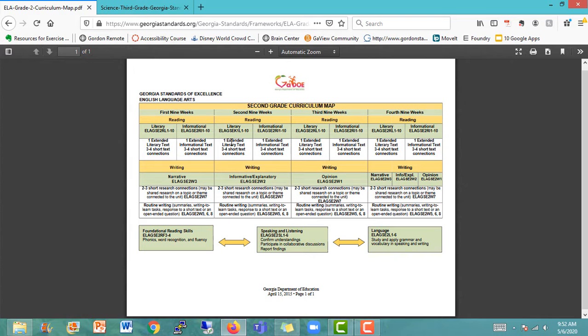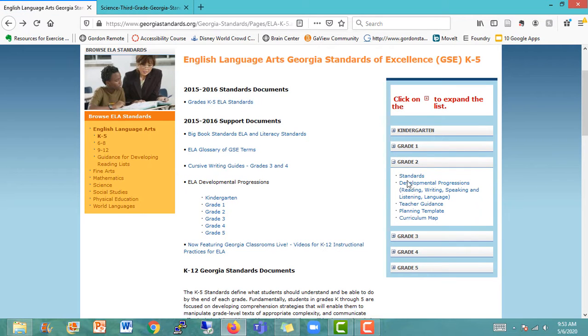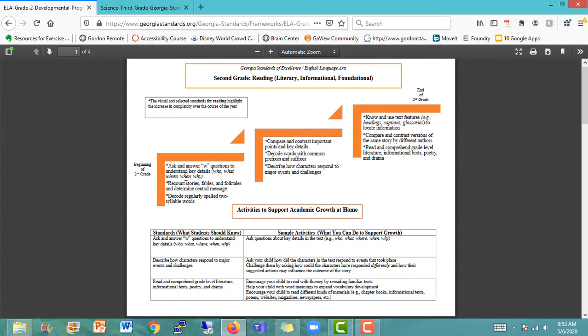So this is the curriculum map for 2nd grade in regards to literacy. So you'll see the standards listed. And basically this is again like a pacing guide of when and how long are we going to spend on those standards. And then here you'll see developmental progressions where we say basically at the beginning of second grade they should be doing this, in the middle of second grade they should be doing this, and then by the end of second grade they should be doing this. And you see this a lot in literacy because literacy builds on each other.